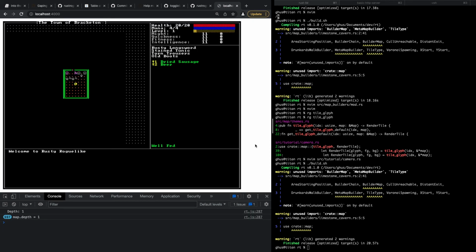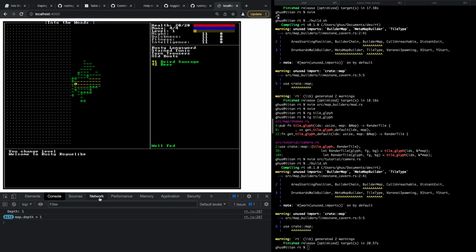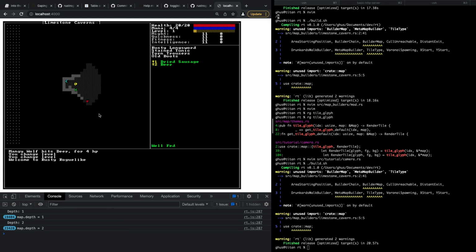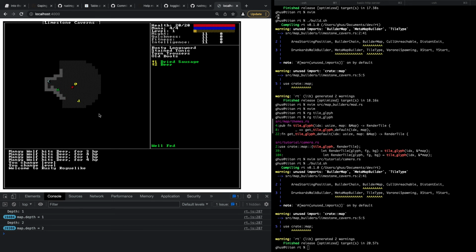Alright, so begin new game. Yeah, so map depth is 1. If I go to here, oh, it's still saying map depth is 1. And it's still saying map depth is 1. Oh, but it's working. And now it's saying map depth is 2. Oh, it's probably just not keeping up, because it is 60 times a second times the number of glyphs on there. Alright, so it's working. I wonder what I did wrong last time then.